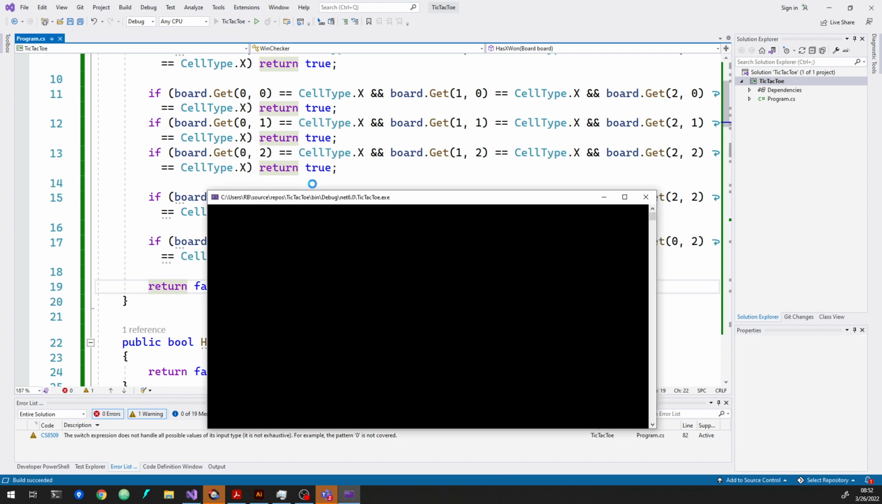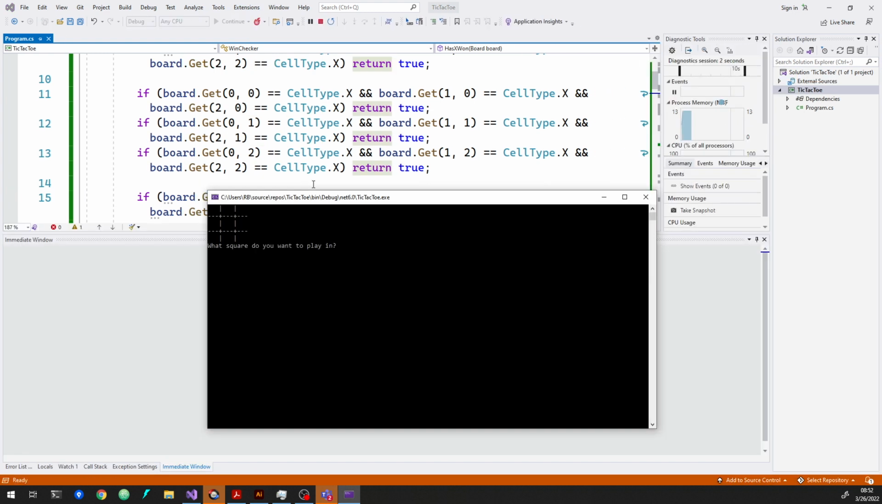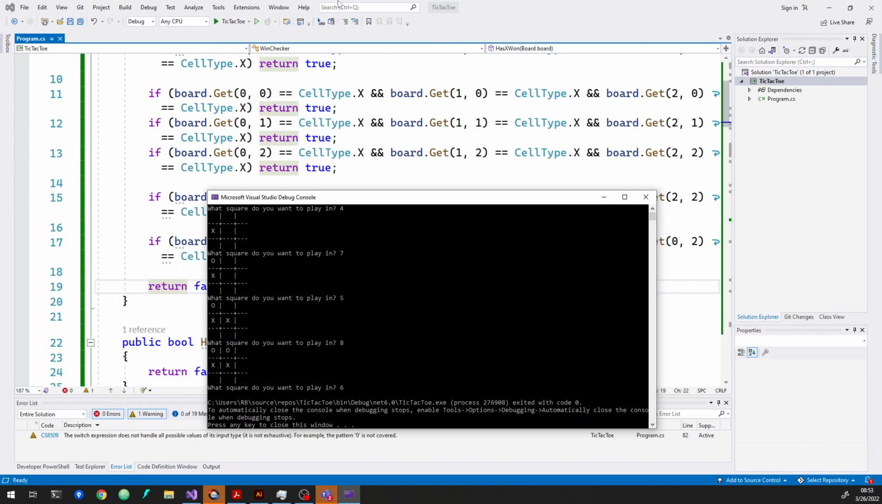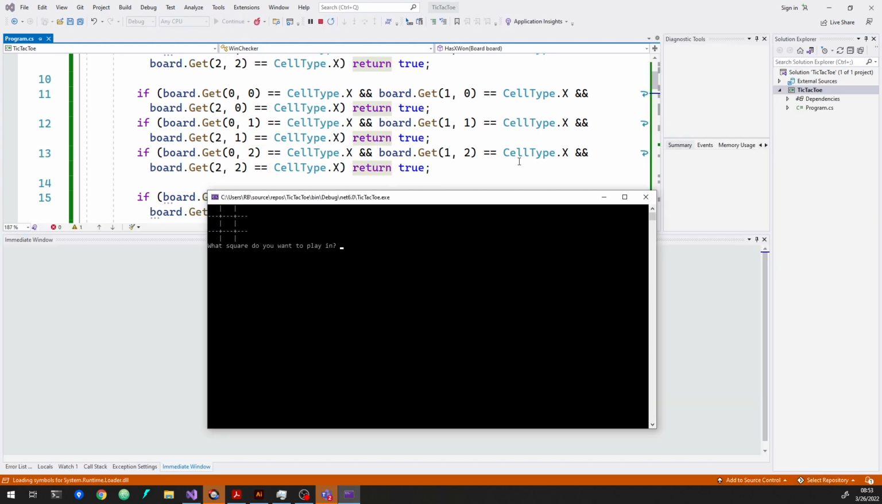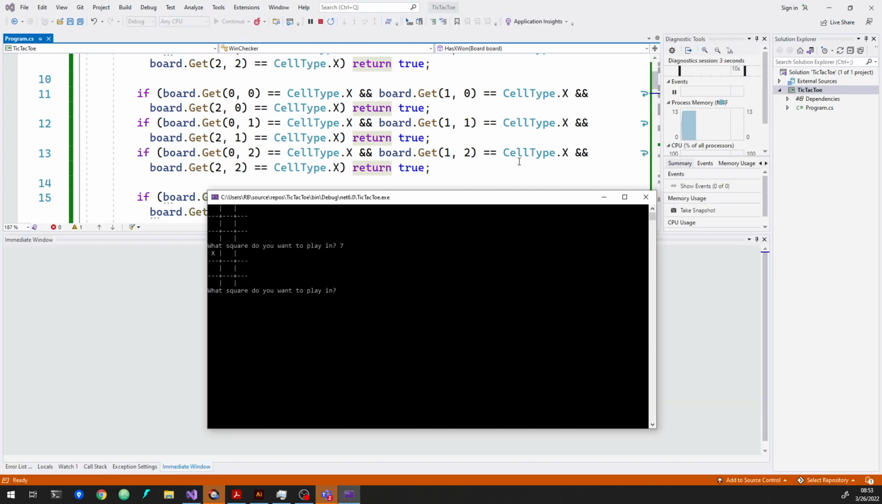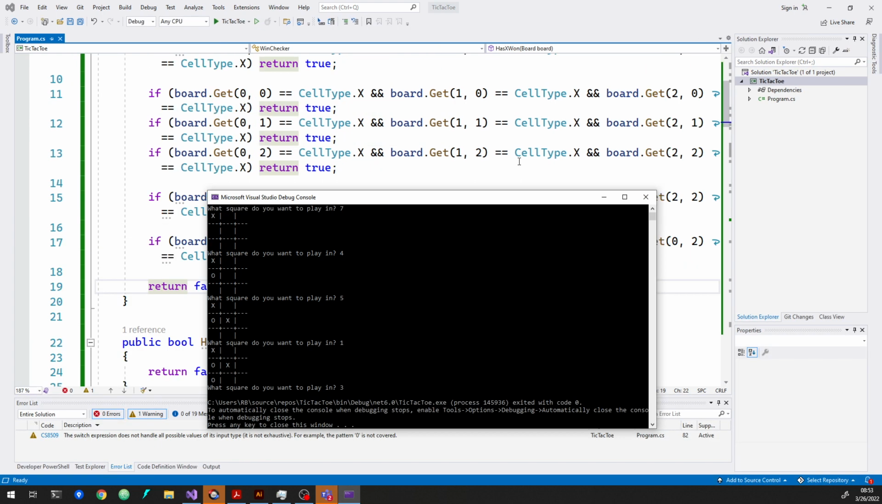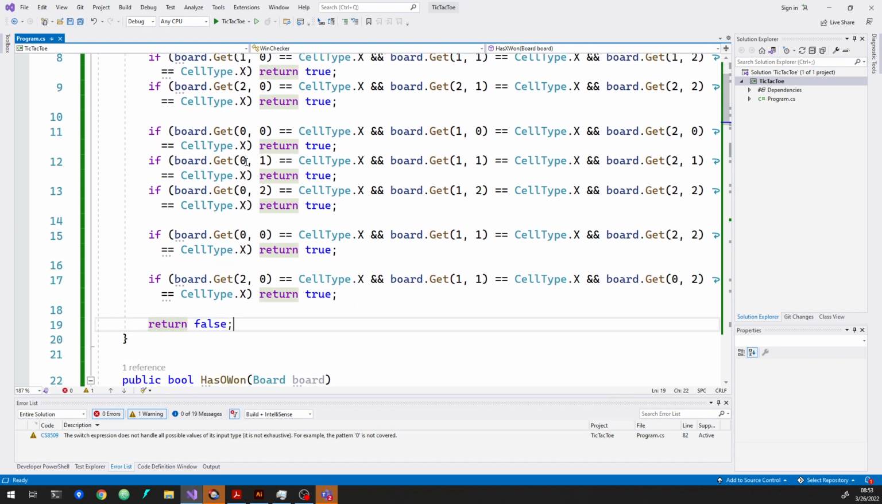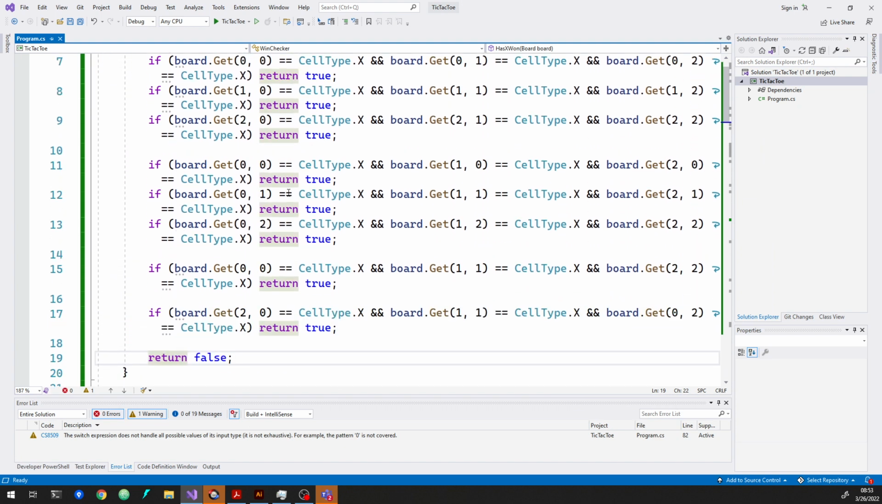So now I should be able to get a win here for X, and only X, using any combination. So if I do, say, 4, yeah, I'm just testing out a couple of examples here. That looks like it's working. Like I said, this code is quite complicated.